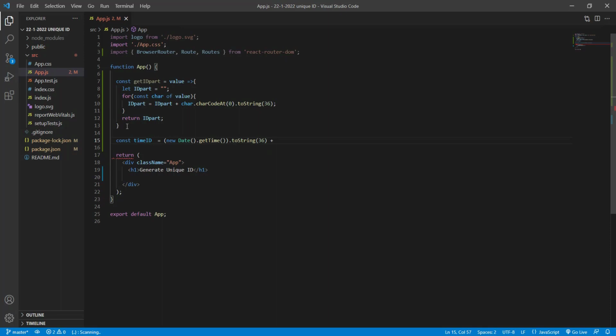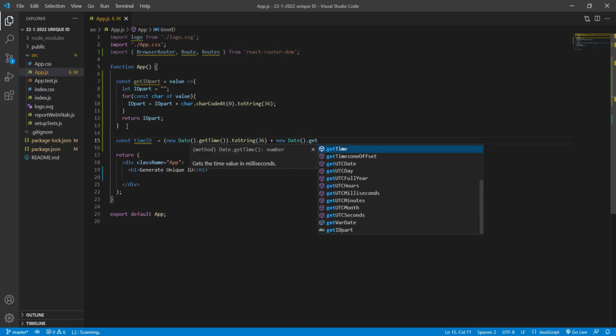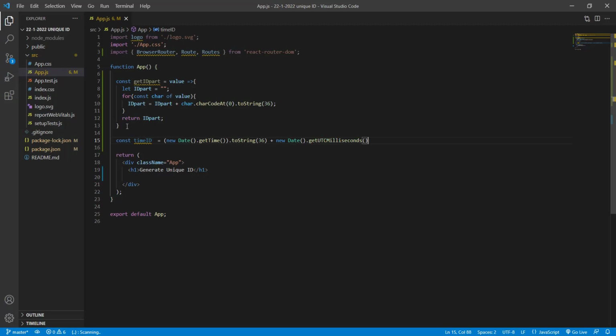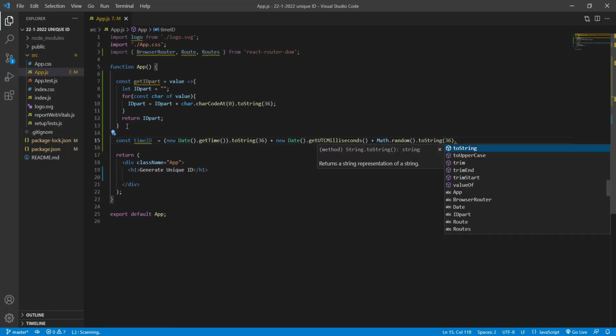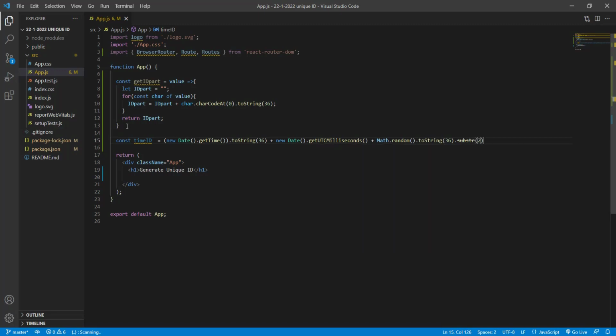We'll add our getUTCMilliseconds. We will receive the milliseconds from here, and we will add with this our method random, and we will also convert it into a string. And since our method random can generate a large number, so we will substring here. We will receive only 2.